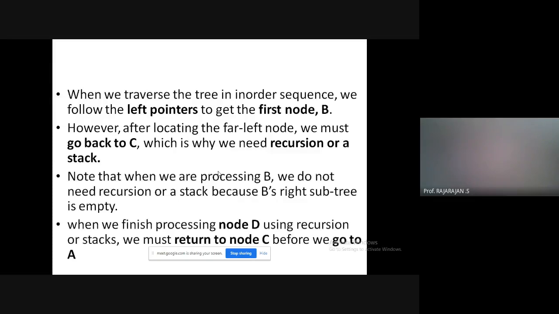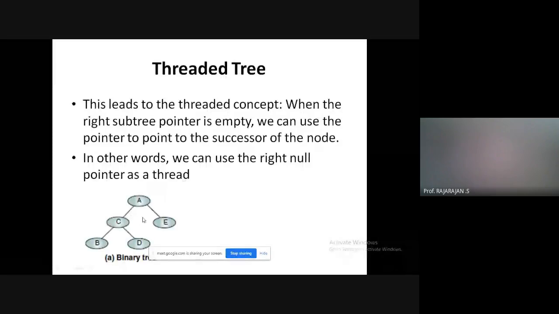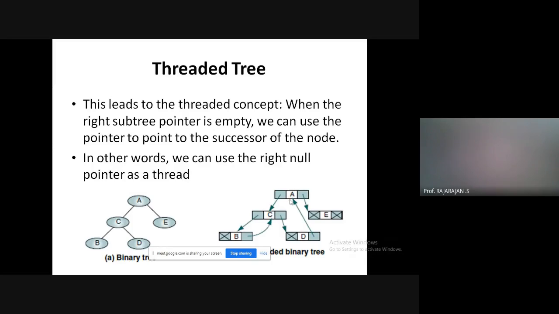So this was the tree we discussed earlier, which required a stack. Now I'm going to modify this tree like this. So this is the double linked list representation of the same tree. What you see here is that this pointer is supposed to be null. Originally, it's null because there is no right child. But now I have modified it to hold the address of the previous, that is the successor. So similarly, here also I have done it.